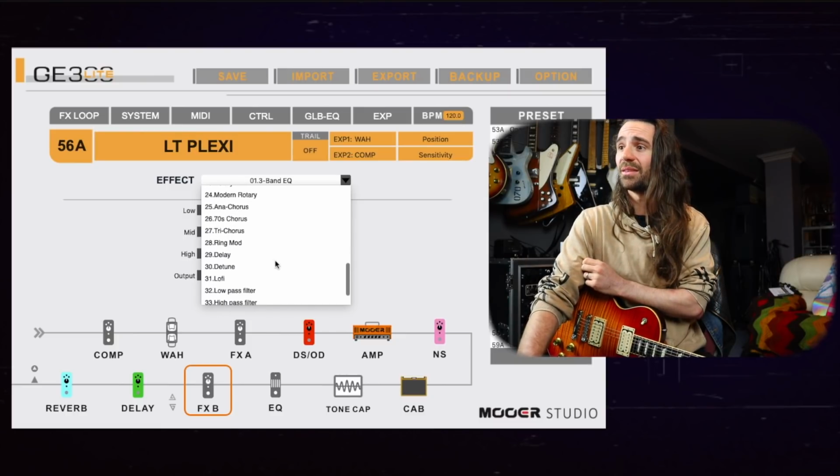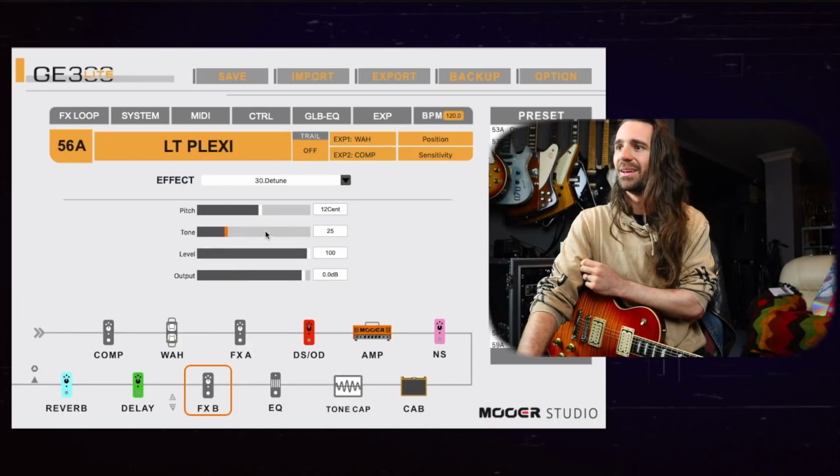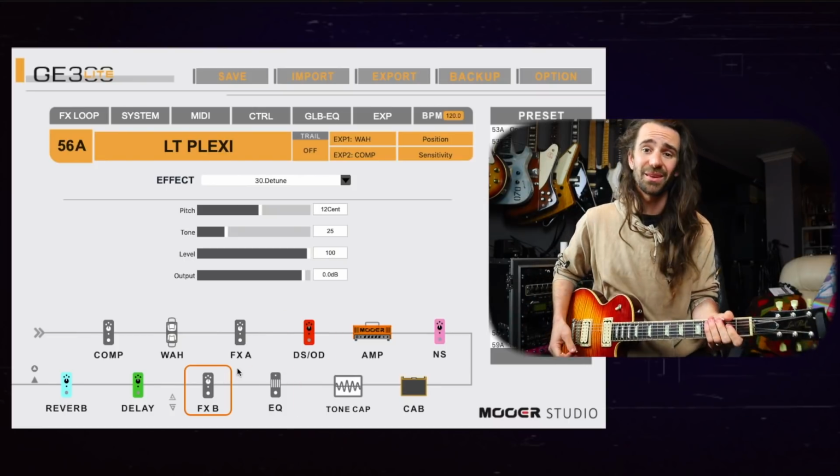Let's see if there is a D tune. There's a D tune. Happy days. Pitch 12 cents. That's kind of where I like it. Level 100. Let's just put this on and see if it gives us some width.